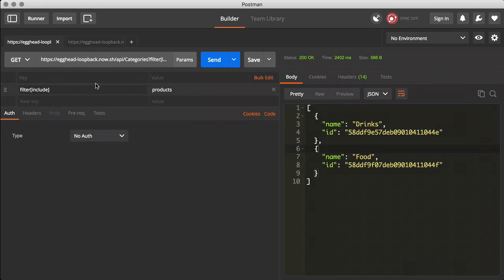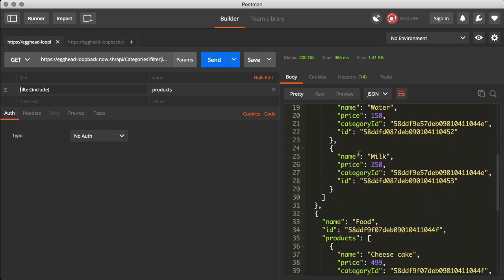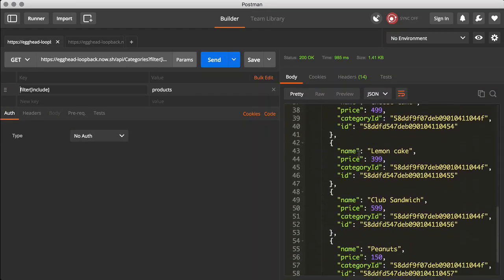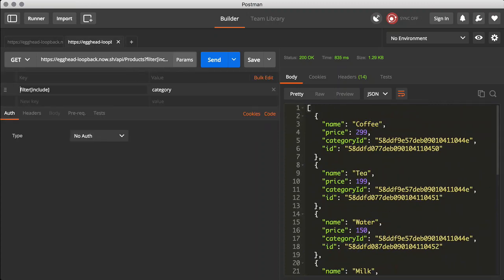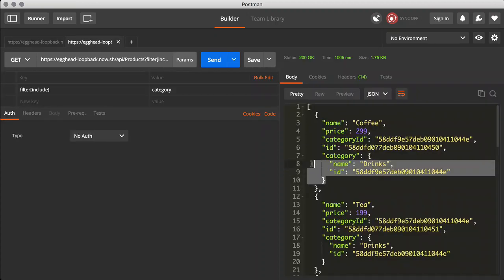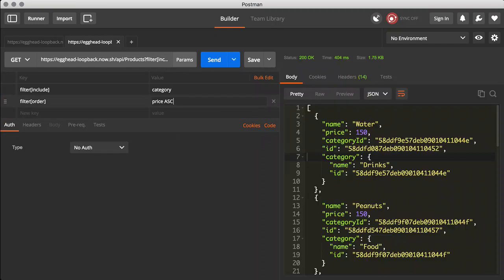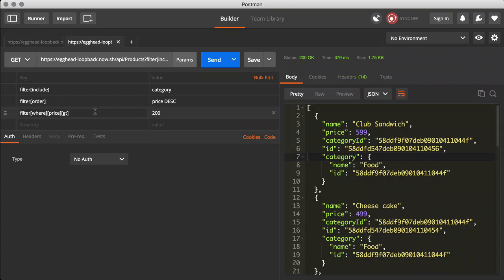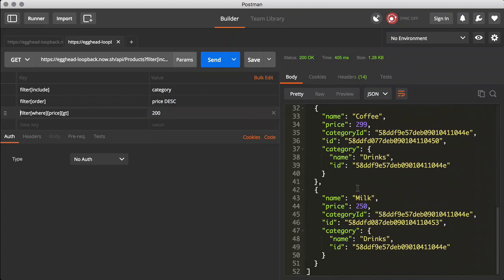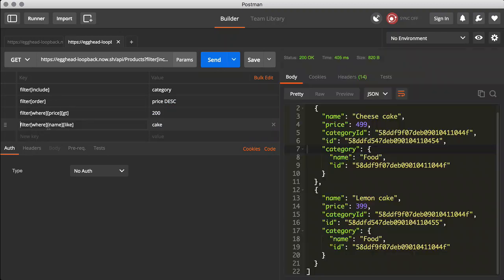For example, with the include filter, we can include the products that belong in a category. Now let's get to our products endpoint and we include the category in the result. We use the order filter to sort on price ascending or descending. We add a where filter to only return all products with a price higher than 200. Using the where filter, we can also do a wildcard search using like.